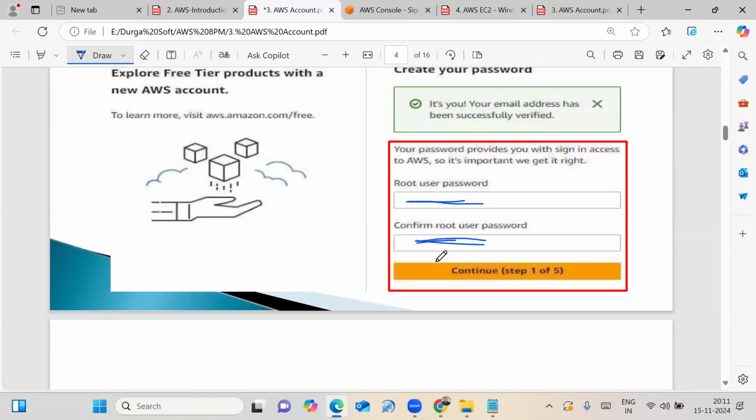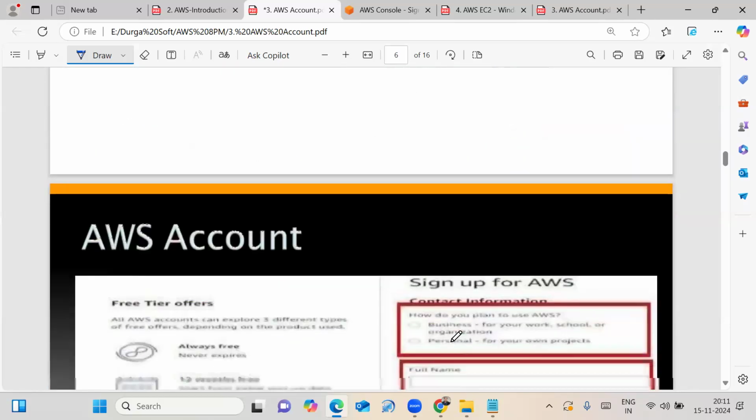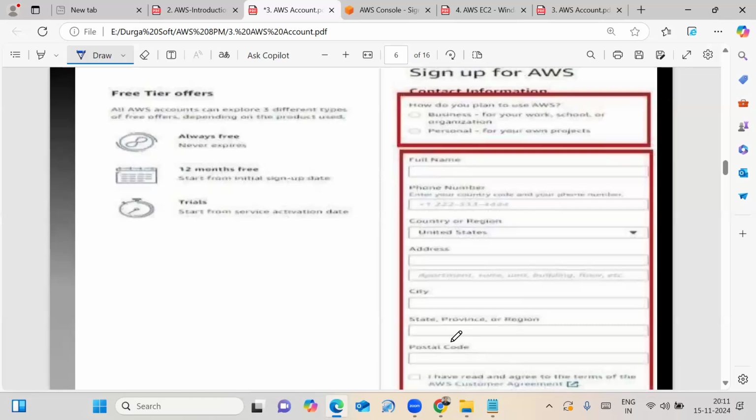You need to confirm the password and then click on the continue option. Once you click on continue, it is asking how you plan to use your AWS account, for business or personal.